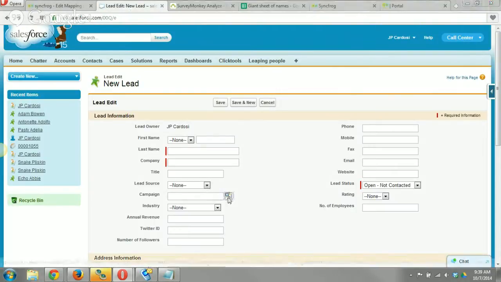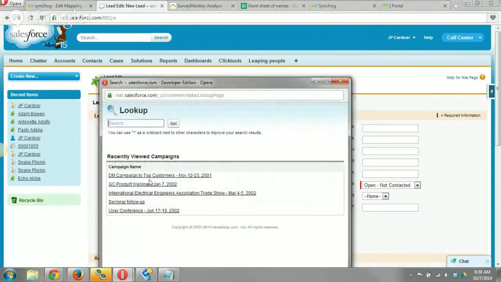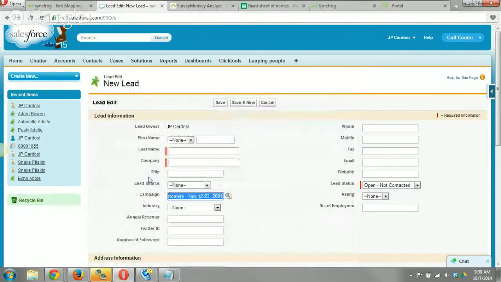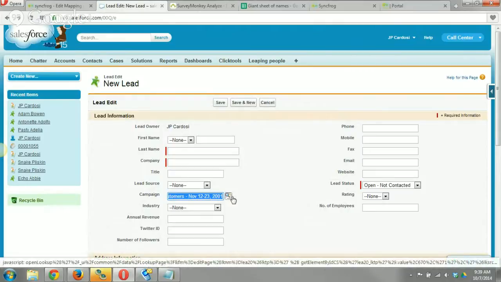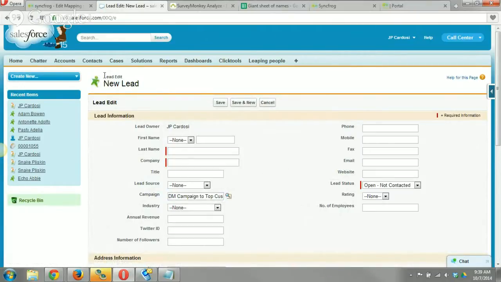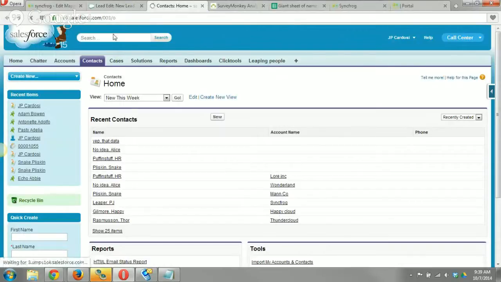Now I can also put them in a campaign. So if I look at my campaigns, maybe I want them to go to this DM campaign, right? If I click on that, I need the campaign ID as it's a lookup field. One quick way to do that is we'll just open up another tab, click on there, click on search.